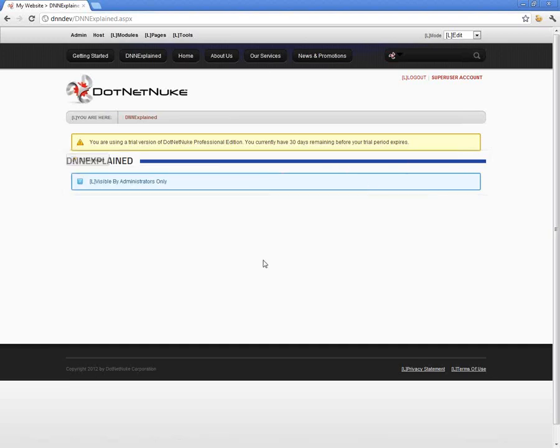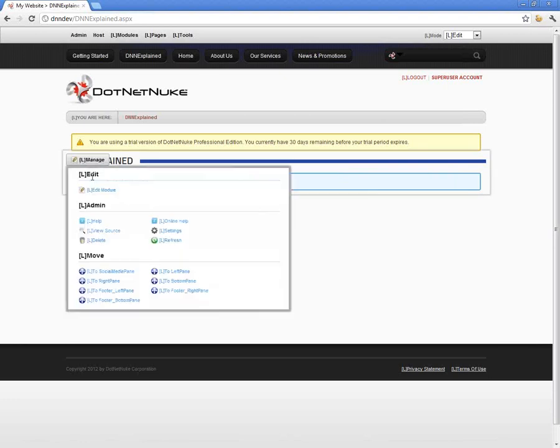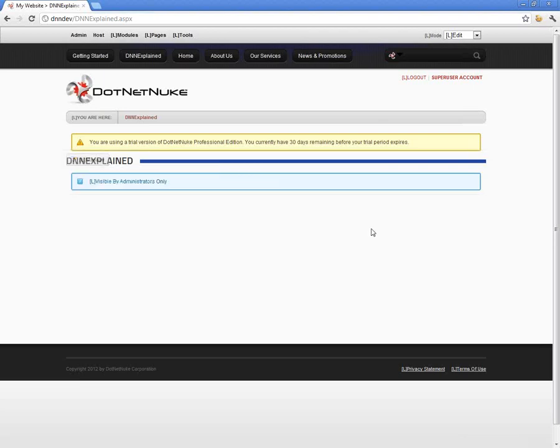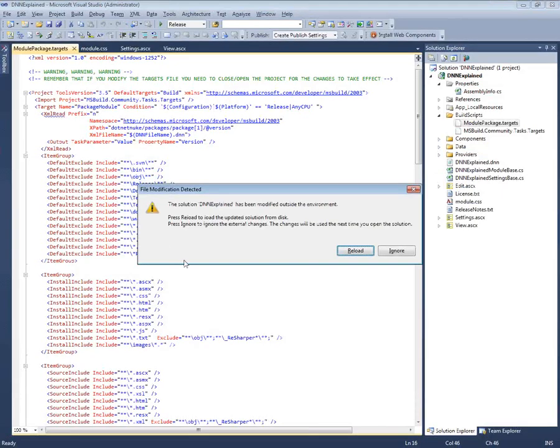So what's happening right now is when we place the module on a page, the view control for that module is being loaded on the page. If we were to mouse over the Manage button and click on the Edit Module option, then the edit control for our module will be loaded on the page. And finally, if we moused over the Manage button and clicked on Settings, we would see that we can access the settings for our module. Well, let's go ahead and see how we can actually provide some content and some functionality within that module so that we can see what the view control does, what the edit control does, and what the settings control does. So I'm going to switch back to Visual Studio.